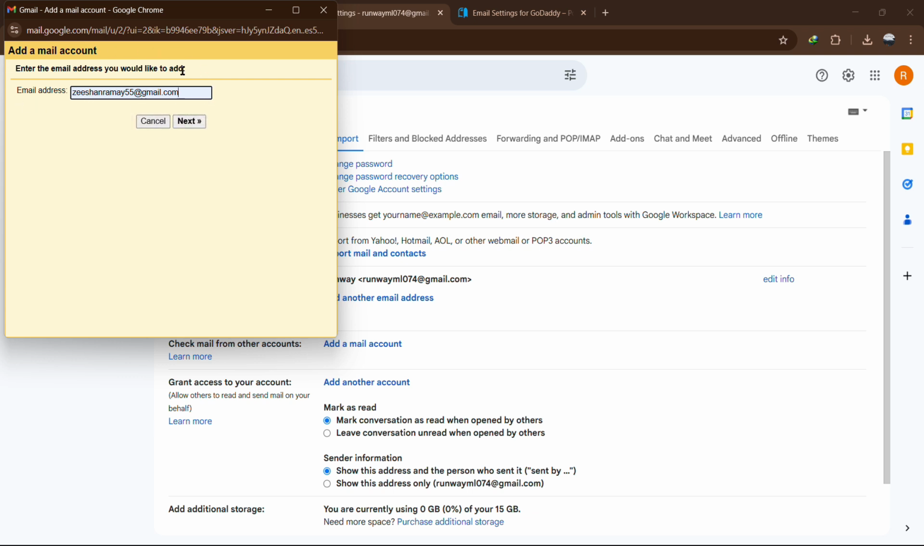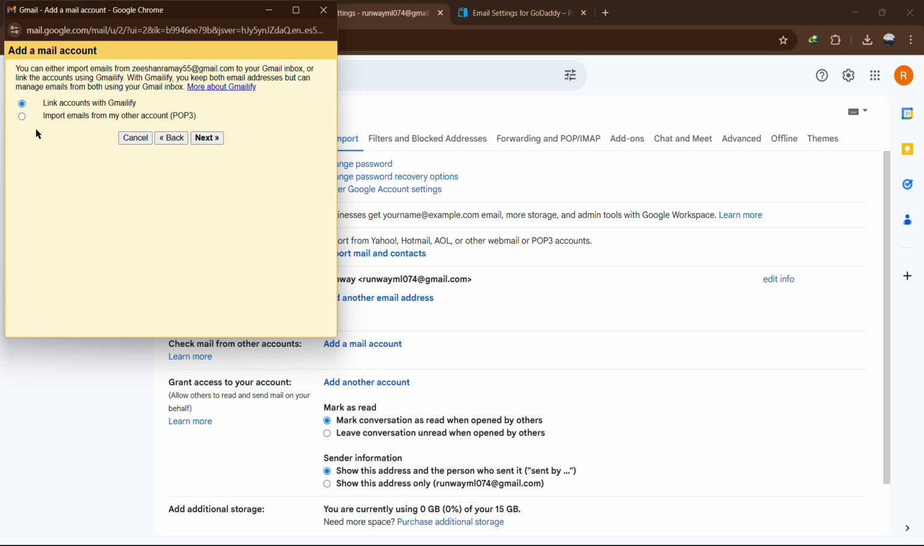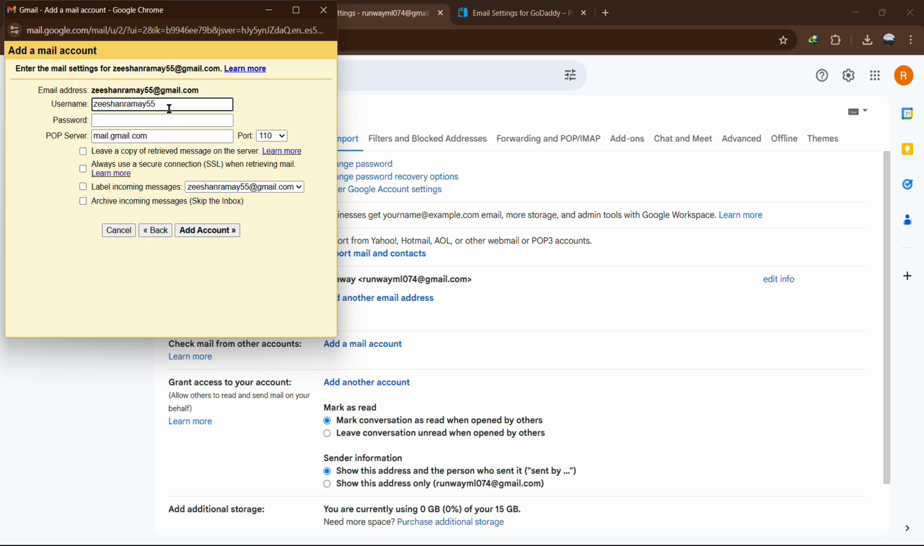A pop-up window will appear asking you to enter the email address you want to add. Paste your GoDaddy email address into the field, then click Next. You will be asked how you want to import your mail. Select Import Emails from My Other Account, POP3, then click Next.